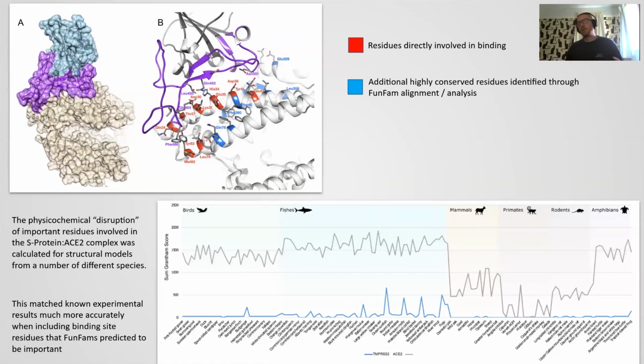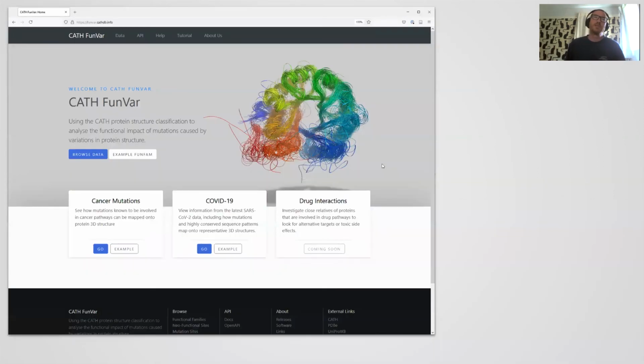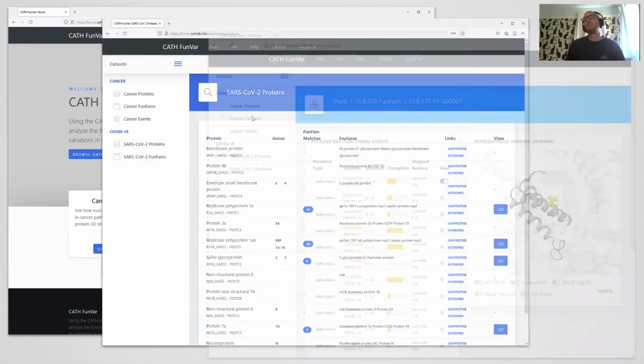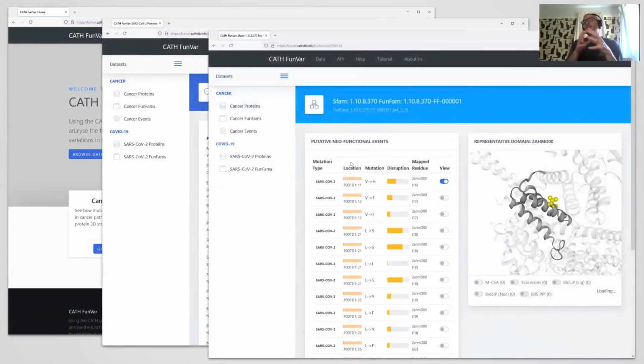There's lots more detail that I'm not covering, but that's just an overview of one of the applications that we have used for these FunFams. All this data has been put onto a web resource. One of the applications here was COVID-19, as discussed. Another application was looking at cancer mutations in this CATH-FunVar web resource. This allows you to browse data in terms of the annotations made by FunFams, but also to look at the residue-level effects on structures as well.